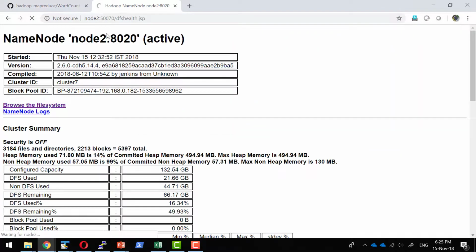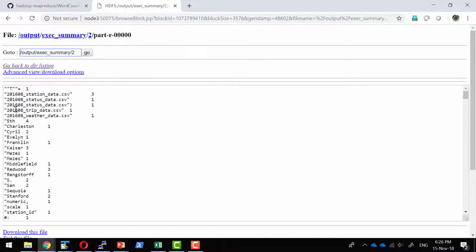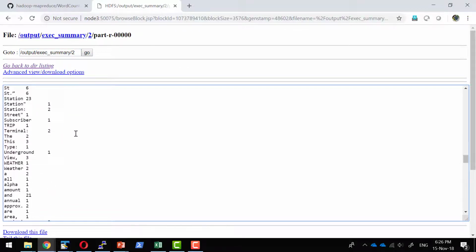I can browse the HDFS. Over here, I do have the output. This is a flag file saying this job or this particular folder is holding the output of a successfully executed job. Here I should be in a position to see each and every word and how many times it appeared. So this is a good example of how to execute a MapReduce job and how the execution happens.